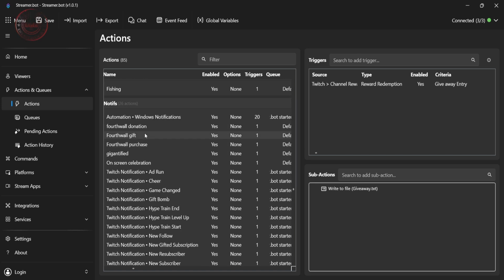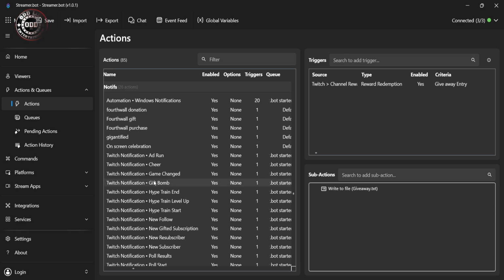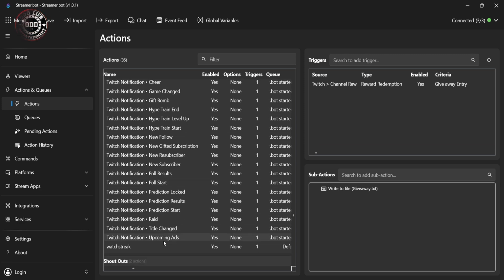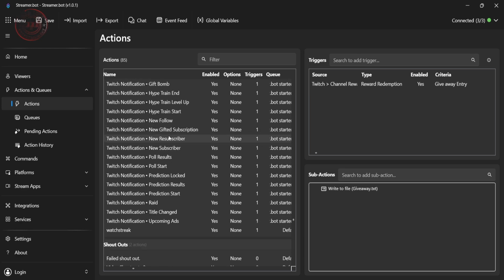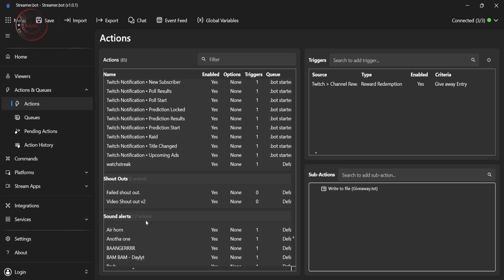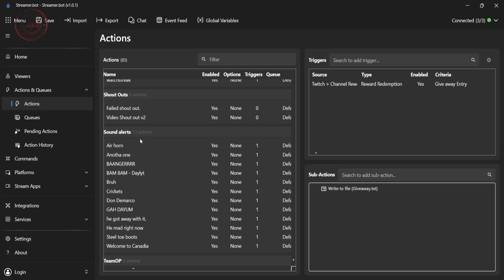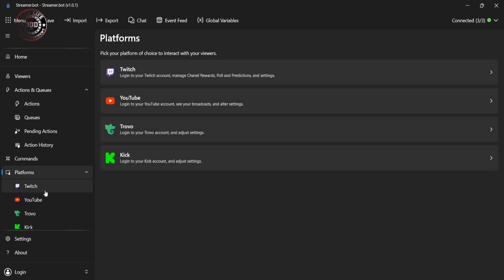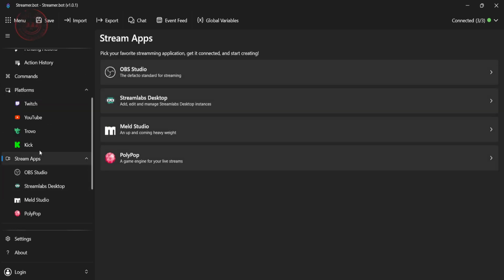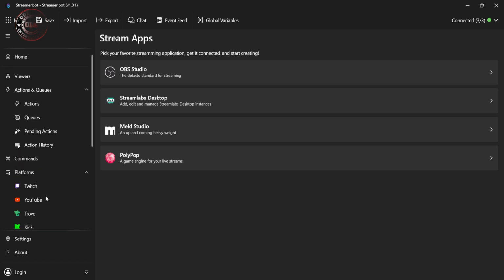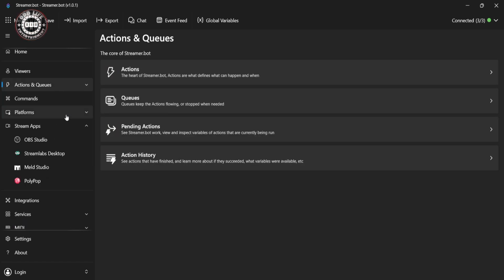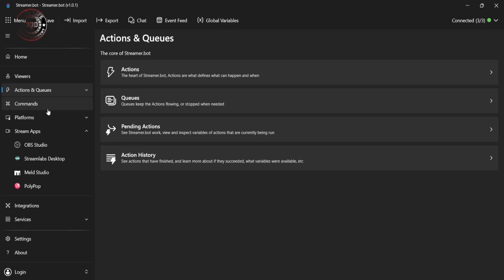I have all of my Twitch notifications, fourth wall. Twitch notifications for everything. Big shoutouts to Nutty. I'm using Nutty's utility streamer bot starter pack. Video shoutouts. So when I shout someone out, it shows a clip on stream. And then all of my sound alerts. And it's very easy. You just download the sound alert to your computer and make it play it. You connect this to your Twitch, and then you connect it to your OBS or your Streamlabs if you use Streamlabs. And you can actually turn things on and off in OBS with StreamerBot as well.